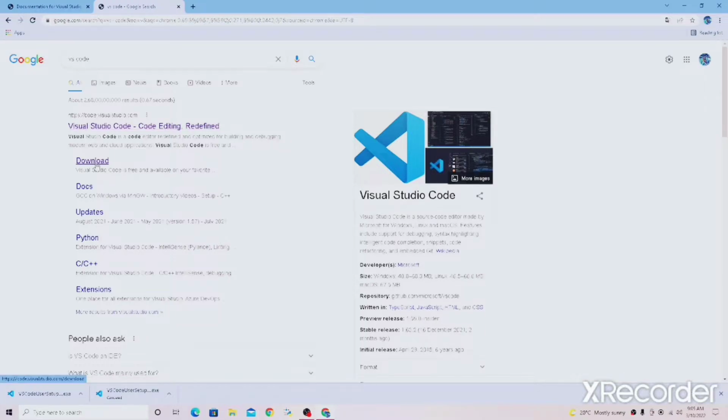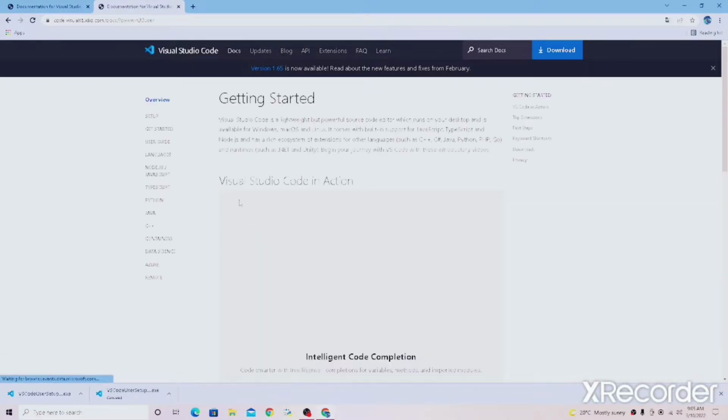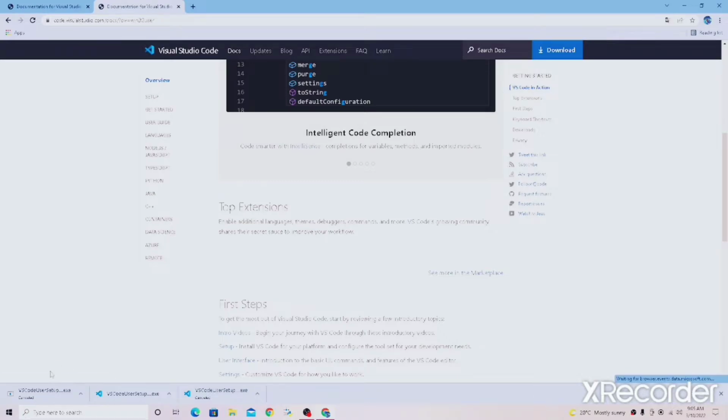I'm going to its second link, and I am downloading VS Code from its official website. Then I will select 32-bit because I have Windows and I have 32-bit. If you have Mac OS, you can choose the Mac OS option, and if you have Linux, you can use the Linux option. Then here your download will start.